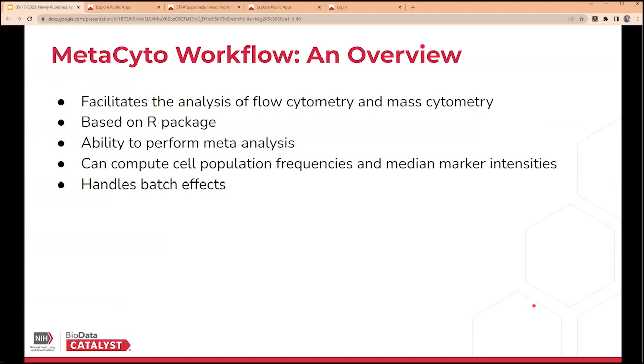So the ability to perform a meta-analysis is significant in the cytometry field as it broadens the scope of potential studies, enabling integration and comparison of data types across multiple studies. It's capable of identifying and categorizing cell populations based on marker expression and can compute population cell frequencies and median marker intensities. So I saw some polls going out, and I'd be interested to see how many people have done cytometry analysis or have access to this data, because I think for this community in particular, it's very, very new.